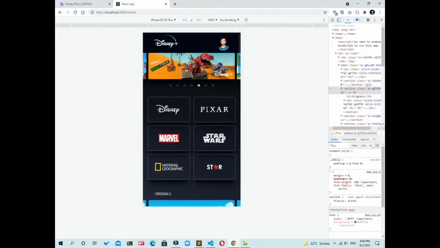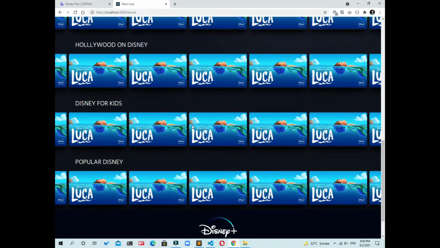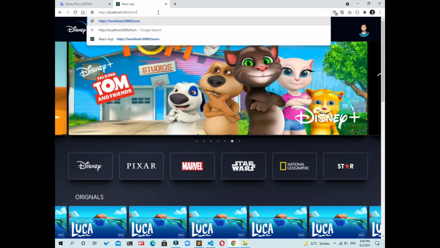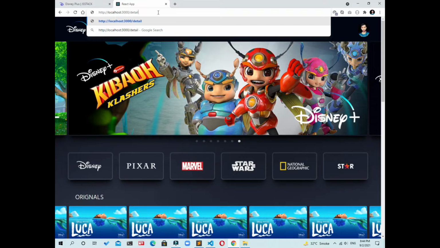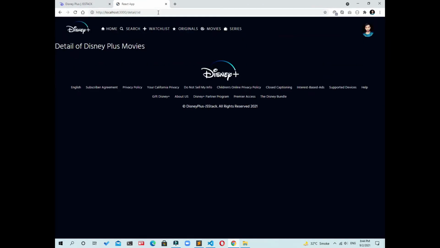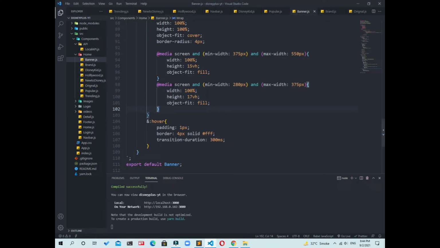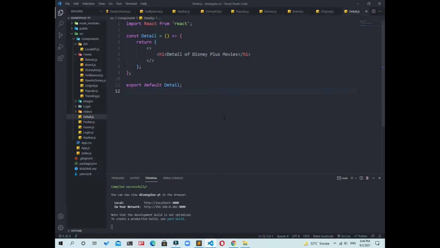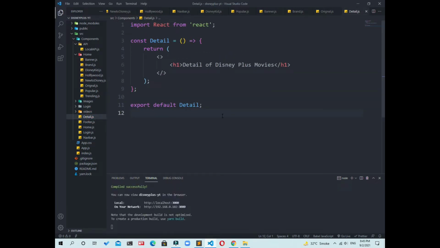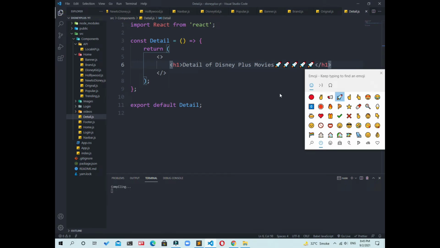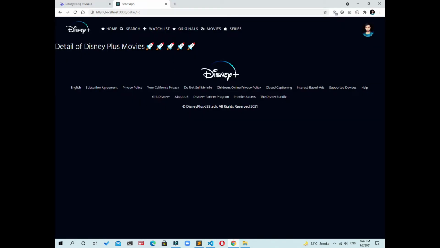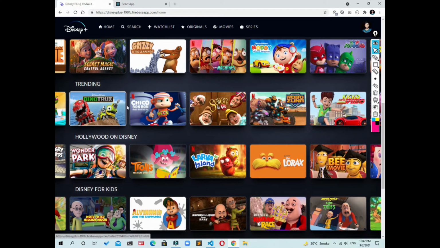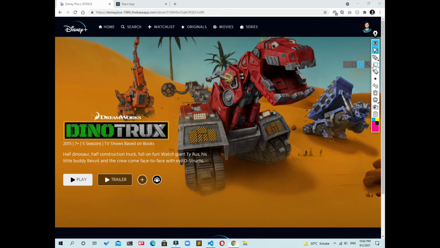Let's go, guys, to the detail page of the Disney Plus website. Okay, now when we move to detail slash ID, the detail of Disney movies, yes. Go to the detail of our Disney Plus website, detail.js. Go there. Beautiful. And there I am displaying a message. Okay, beautiful. We have a message.